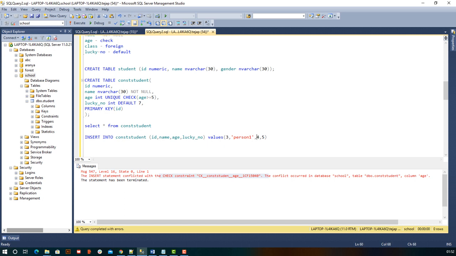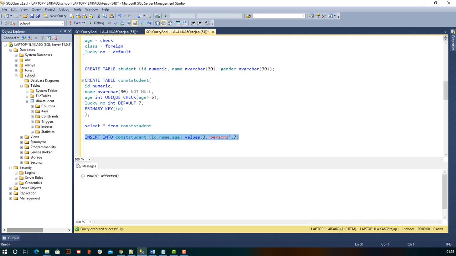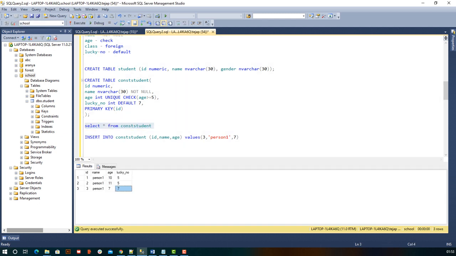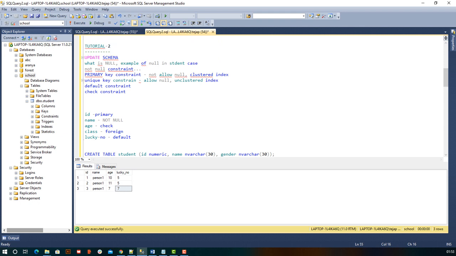Now let's change the age value to 7, and then we have something as lucky number default. Now let's check this. If we don't provide the lucky number, we'll remove the lucky number and we are not providing any value here. Now if we try to execute this, our lucky number should be the default value, which is 7. Now let's try to fetch all that again, execute. So you can see 7 is assigned by default. So that's how we worked on, we came across primary key, unique key and default constraint.